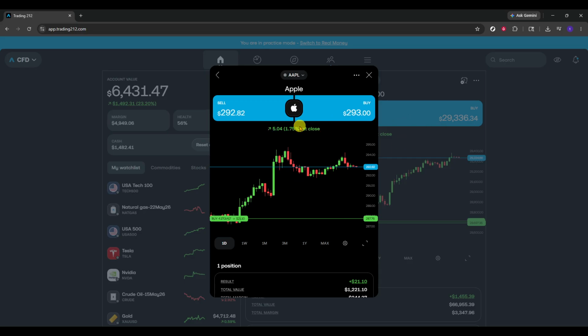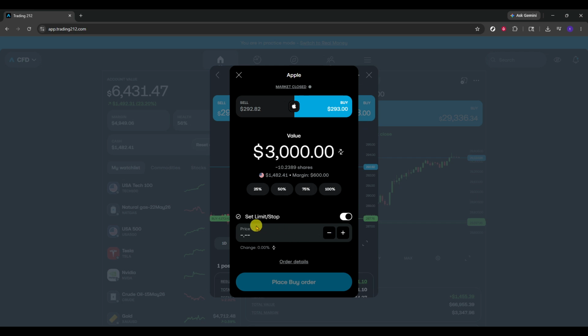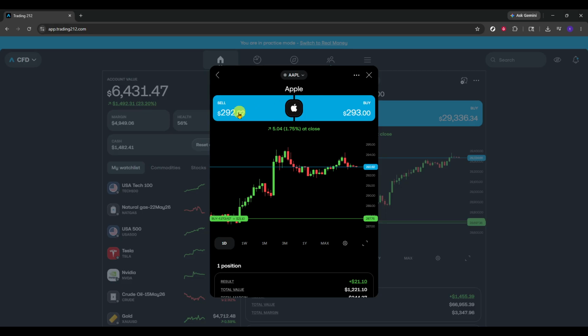You'll receive a confirmation that the order has been placed. If the market is open and you used a market order, execution is typically fast. If the market is closed, your order may queue until the next session. To sell later, return to the same stock or open it from your portfolio, choose sell, enter your amount, review, and submit. That's the entire process for buying and selling stocks in Trading 212.